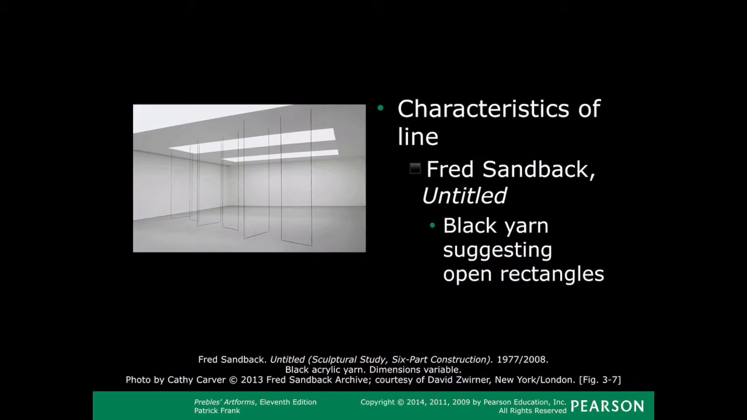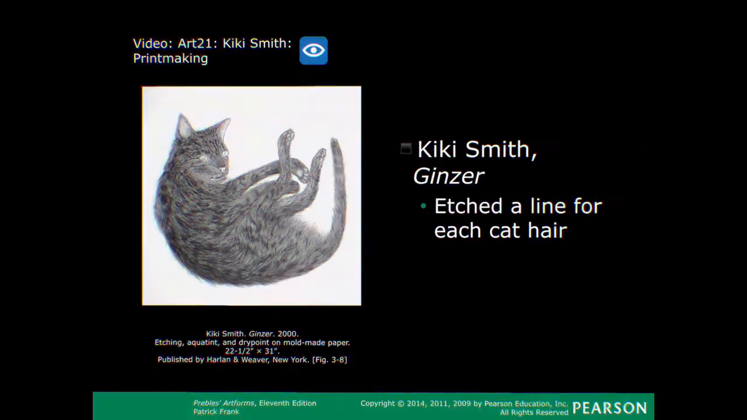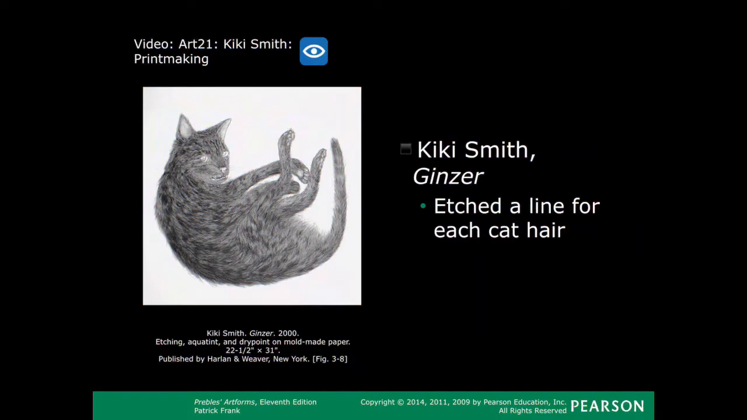Fred Sandback, another untitled piece. You'll notice that there's a lot of untitled pieces in contemporary art. This piece is made using black yarn, suggesting open rectangles. And here is an example by Kiki Smith called Ginzer, made in 2000.